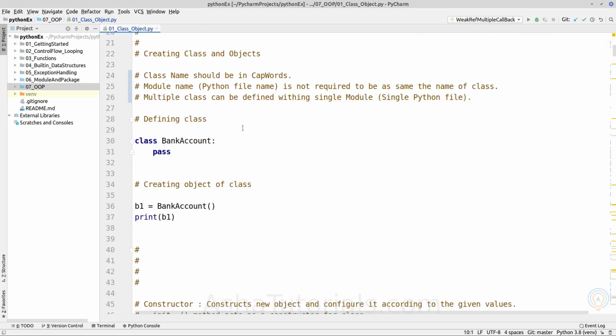Now we will see how to create class and object in Python. For defining a class, the name should be in capitalized words, and in Python there is no restriction that a class must have the same name as the Python file name. In other languages such as Java, you need to define the file name the same as the class name inside it, and in Python in a single module you can define multiple classes.